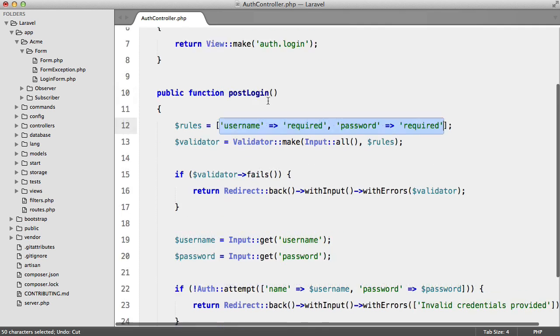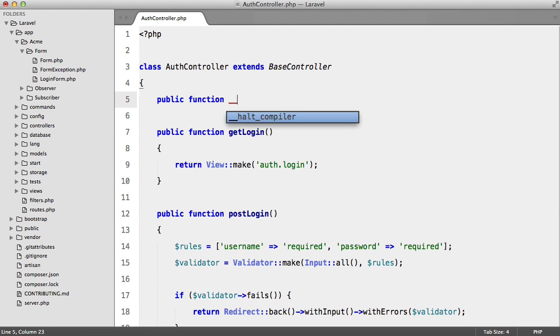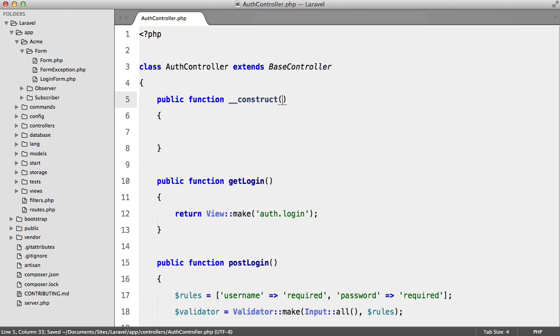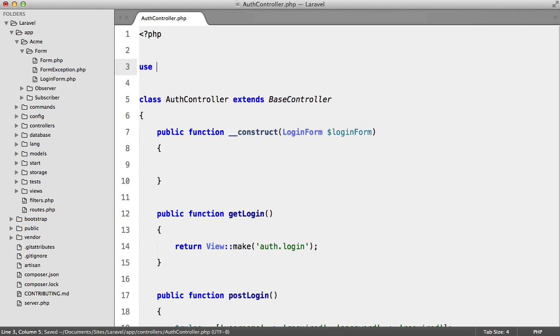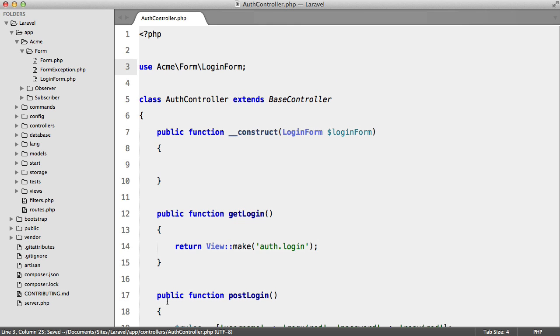The next thing that we need to do is inject that login form into our controller. So we're going to do that up here through the constructor. We're going to take LoginForm and type-hint that. And we also need to set the namespace up here, so use Acme\Form\LoginForm. We're going to set that to a property, so this->loginForm equals $loginForm.